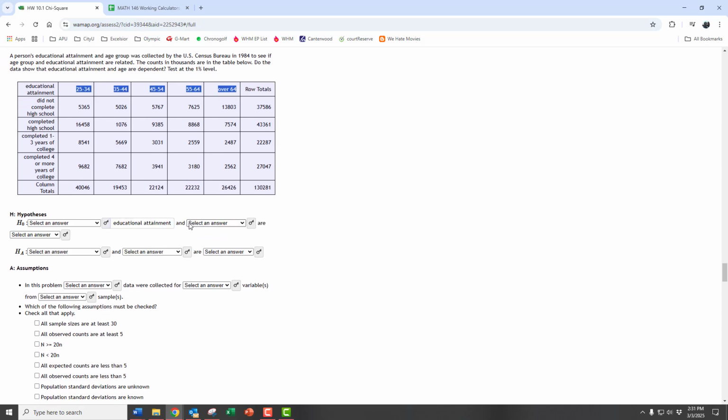So the null is always that there is no difference. In this case, we're saying educational attainment and age group are independent, meaning there's no difference from one group to the next. If these two variables are independent, one doesn't influence the other. Your age has no bearing whatsoever on how much schooling you've had.